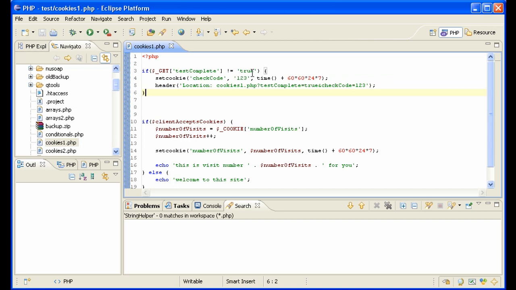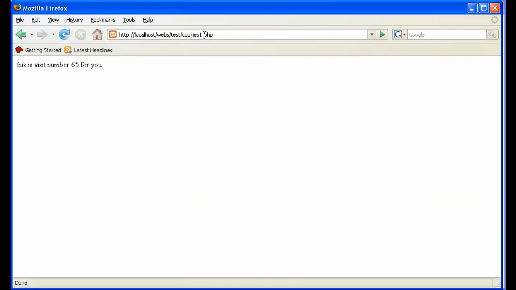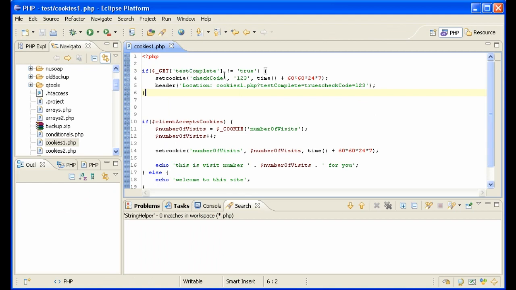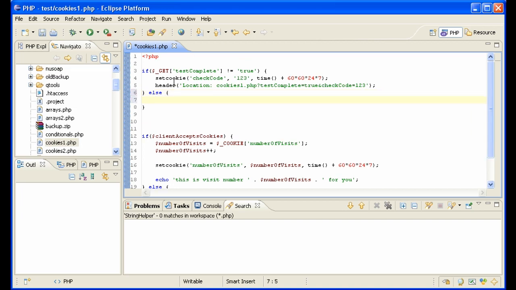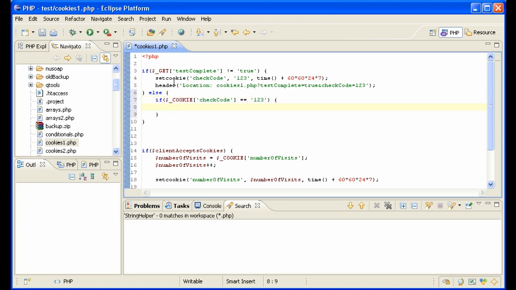So now we come through once. Test complete is not true since we just went to cookies here with no parameters. So test complete does not equal true. It sets a cookie, if it can, tries to set a cookie. Then it goes back to this page with test complete equals true and check code 123. Because test complete equals true now, we are in here and we want to read the cookie and see if it equals 123. If it does, we know that it can set cookies. If it doesn't, we know that it can't. And that's how we're going to determine this variable that we want to set.